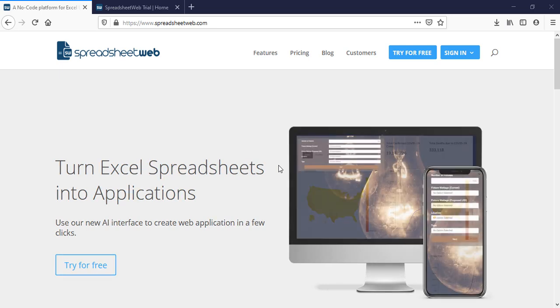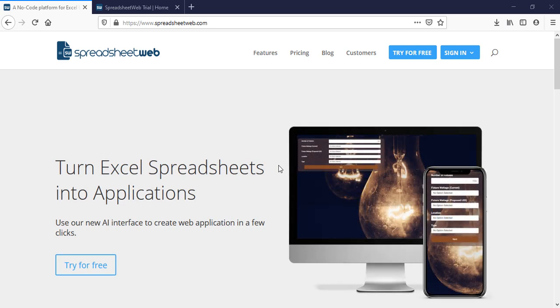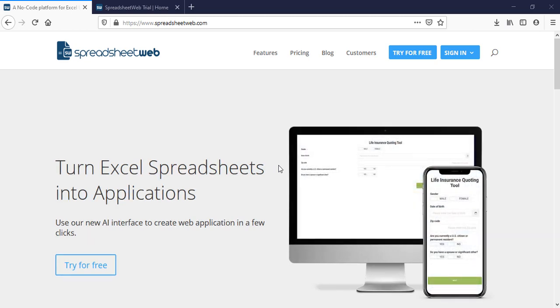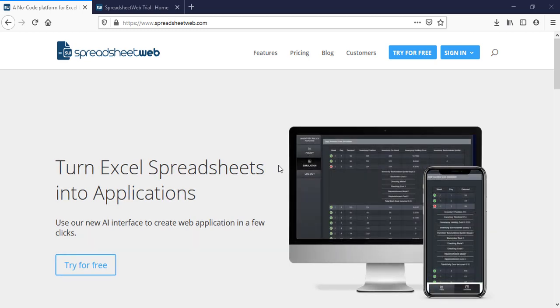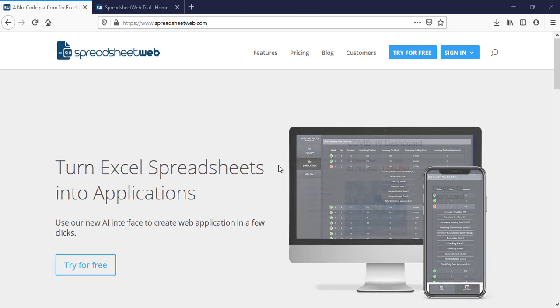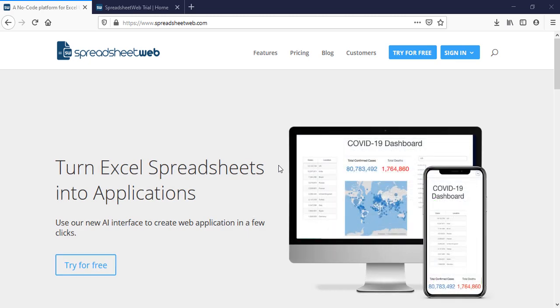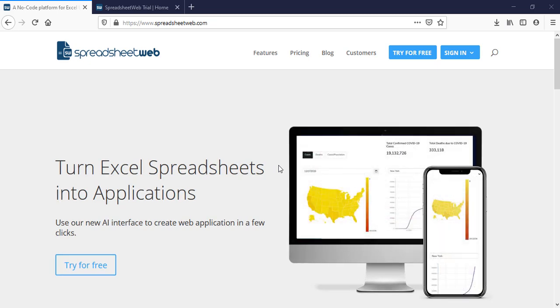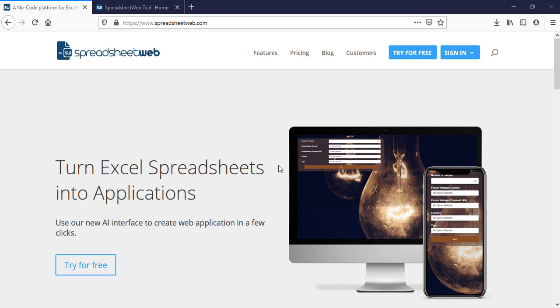SpreadsheetWeb is a no-code platform that allows Excel users to create complex business applications from Excel without any coding and only utilizing Excel formulas. What SpreadsheetWeb does is more than transforming Excel files into web applications. It's a platform that also has database integration, security features, workflow capabilities, reporting applications, and visualizations.